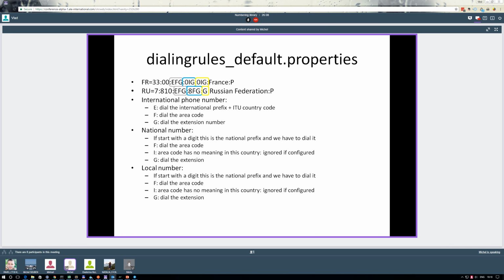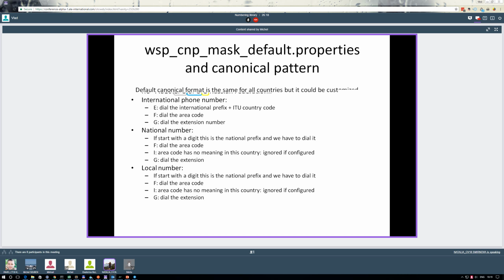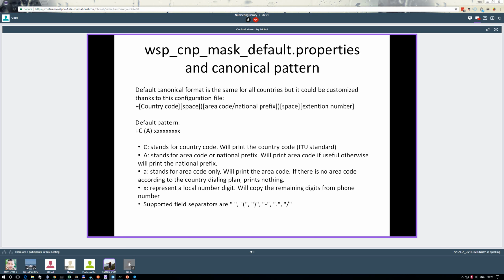So now some words about the canonical pattern, on the content of the WSP TNP mask default.property file. We have a default pattern to generate a canonical phone number. In this default property file, we use the same pattern for all the countries, but this can be customized.